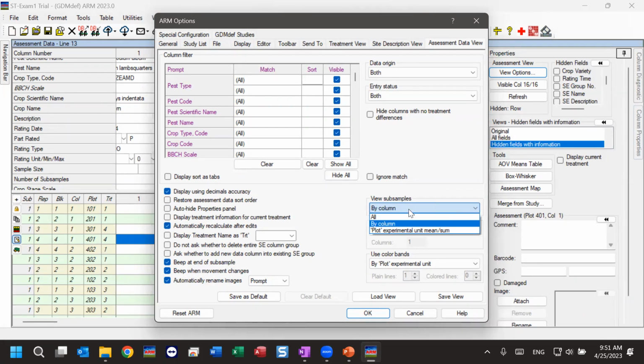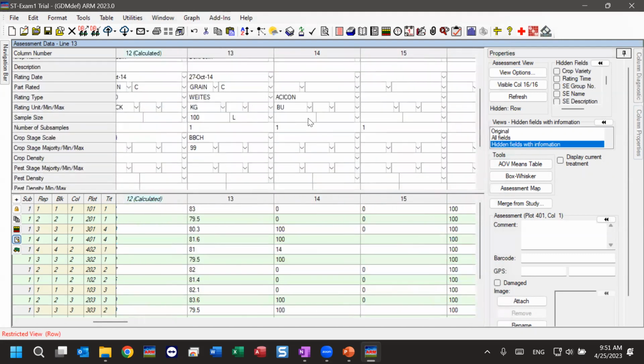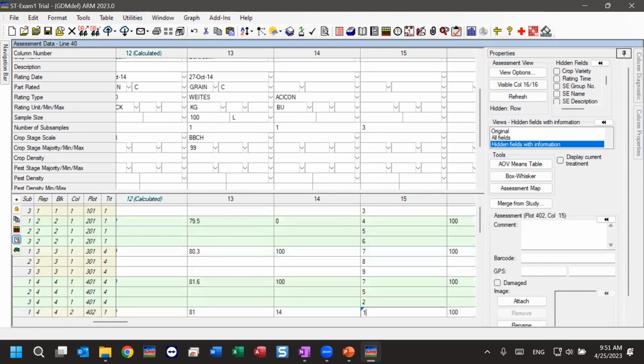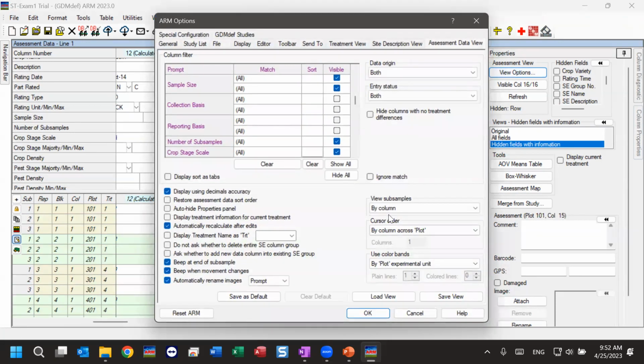except for over here, the view subsamples. Sometimes this is handy. More oftentimes it's a pain that people don't realize what happened. But when you have subsample data, let's real quick make a column. Let's just change this one to like a 3. So we have some numbers in here that have subsamples. So we've got more than one value for each plot. Then in the view options, you can control how those subsamples are viewed.